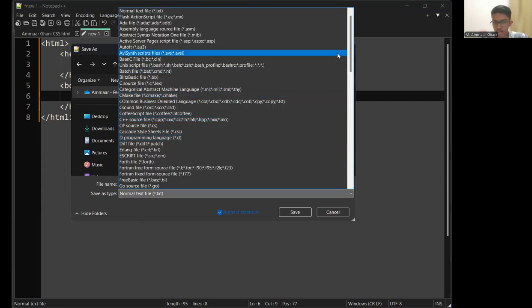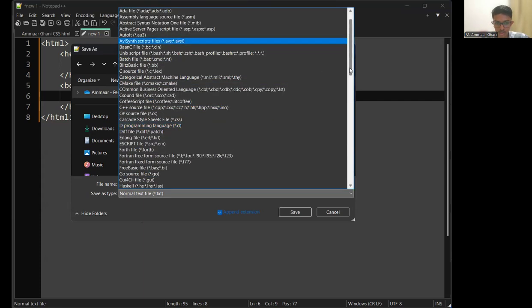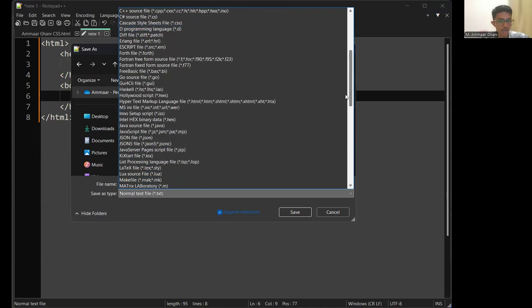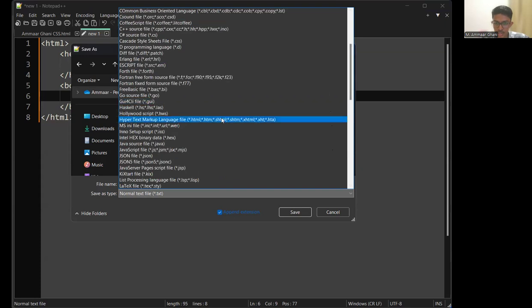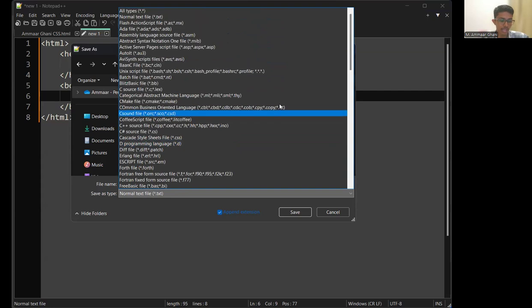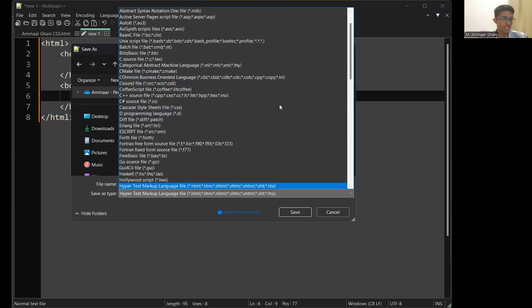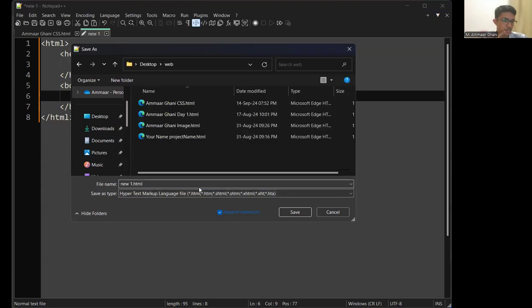Exactly, HTML. So I'll go here. If you are not lazy, you can scroll down and find the hypertext markup language file and click on it. Or if you are lazy, you can press H three times, then it will come to hypertext markup language, and you can click on it. Understood?